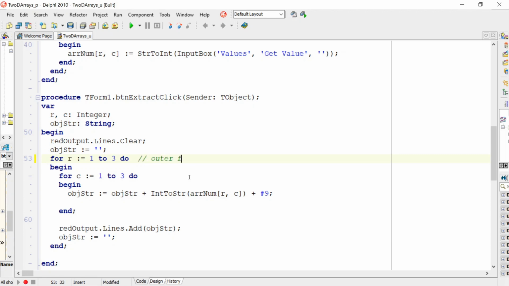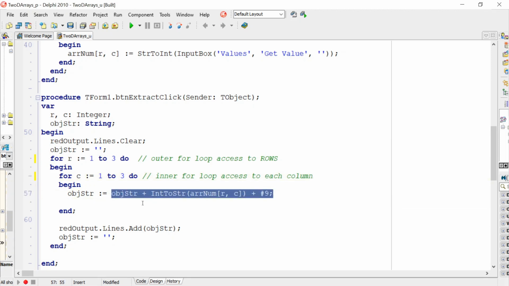Okay, outer for loop, access to rows. I come in and the inner for loop has to execute 3 times. The inner for loop gives me access to each column. So the inner for loop is giving me access to the first, second, and third column, and I'm formulating an object string, a string value, to display the first row values.